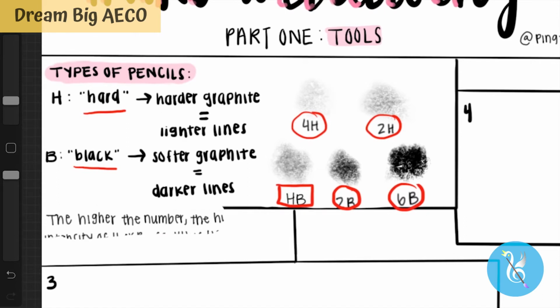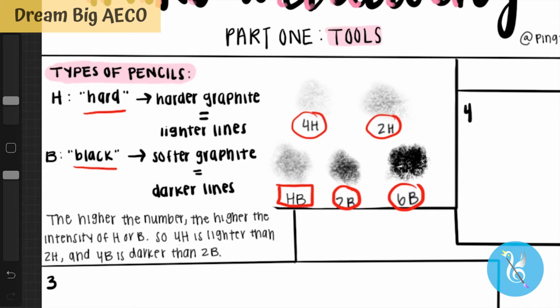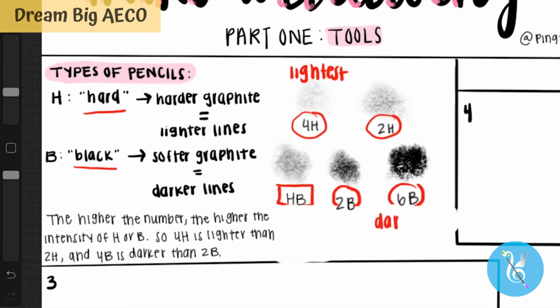The takeaway here is that the higher the number, the higher the intensity of H or B. What this means is that 4H is lighter than 2H because 4 is greater than 2, and 4B is darker than 2B. As you can see in the examples above, 4H is the lightest, and 6B is the darkest. There are general use cases for each of these pencil types, which we will now talk about.